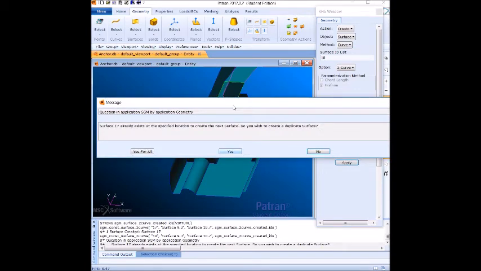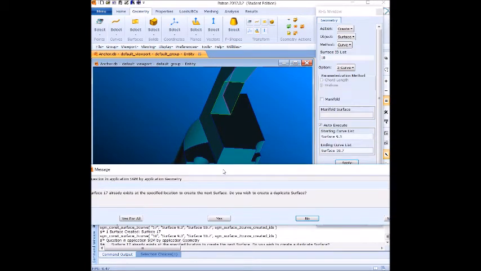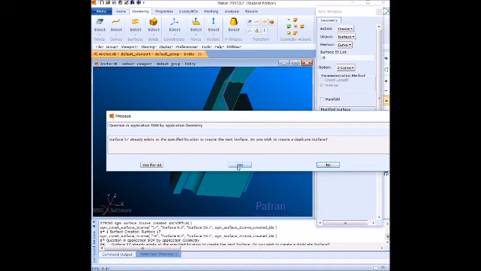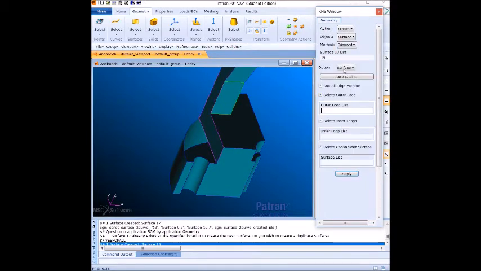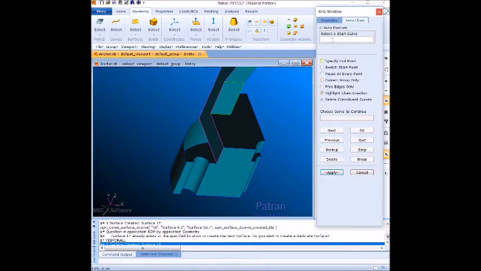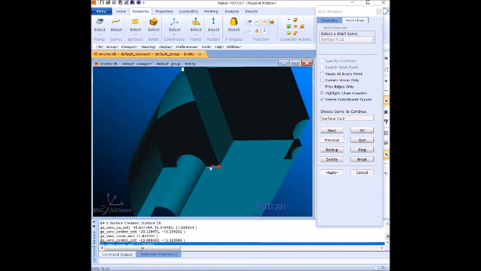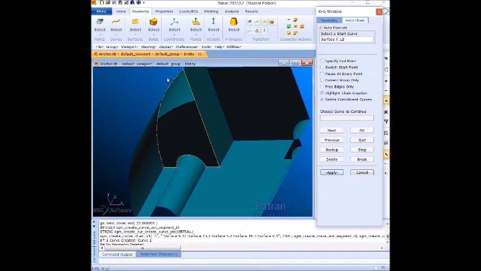Select yes. We have a new surface. So again, not to trim. We select the chain. Starting curves is gonna be this one. We make sure the purple dot is over here. So click OK, OK. Then we close the curve.